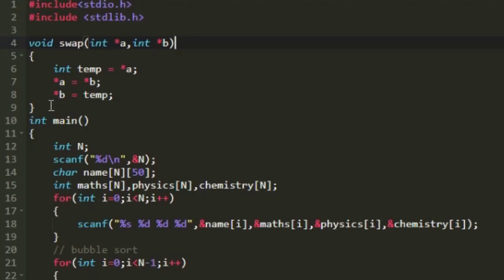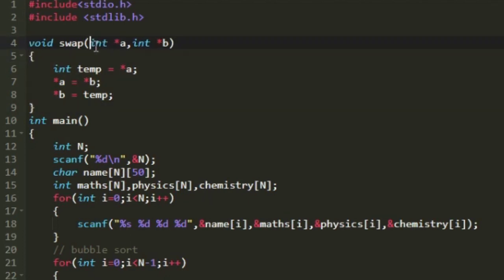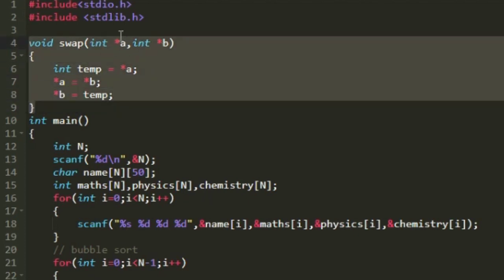First I am creating a function named swap, and it accepts two integer pointers in its arguments and interchanges their values. When this function is called, the value of A will be stored into B and the value of B will be stored into A. To do that, first we will create a new temporary integer variable and store the value of A in it, and then we will replace the value of A with the value of B, and then the value of B will be replaced with temp. So whenever this function is called, the values will be interchanged.